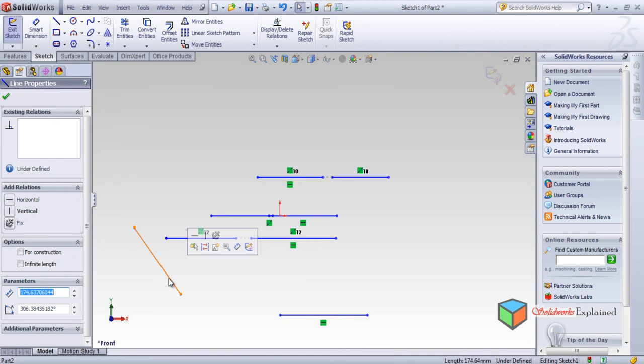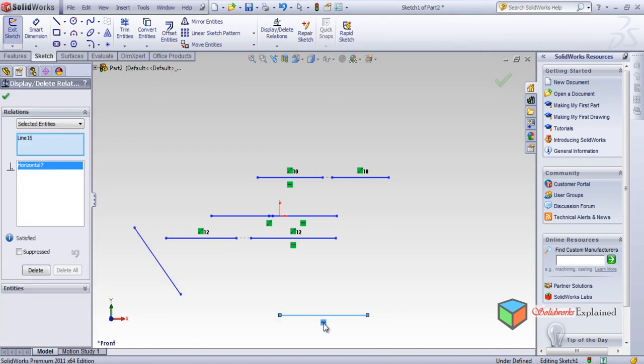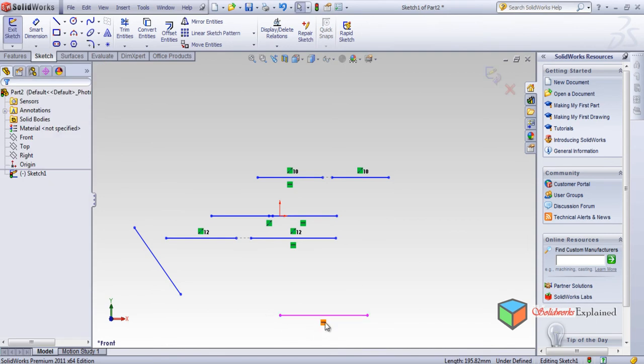This line, the angle should be, when you select this, look here, there is something, it is already horizontal. I don't want this to be horizontal. Okay, this should be okay, and this horizontal should be deleted. This is important.